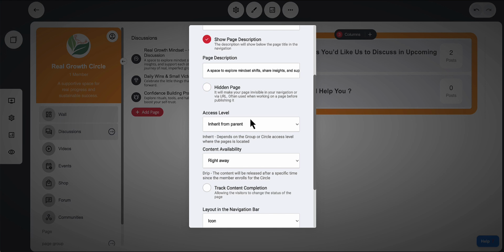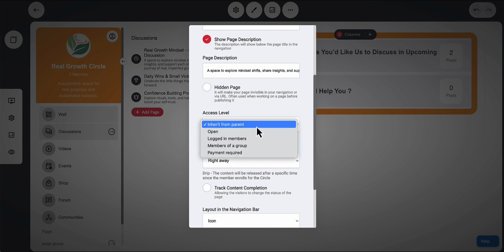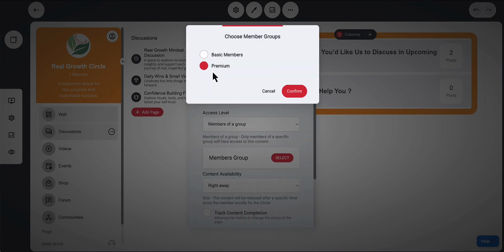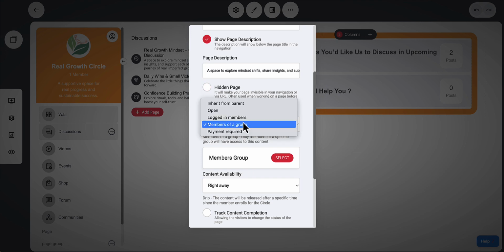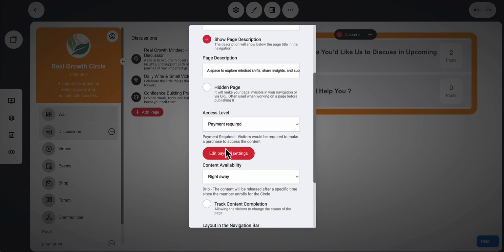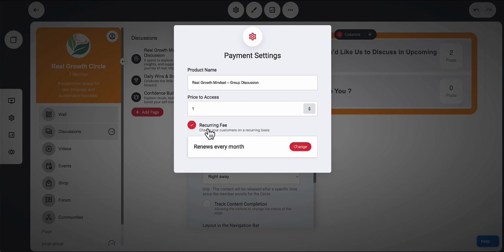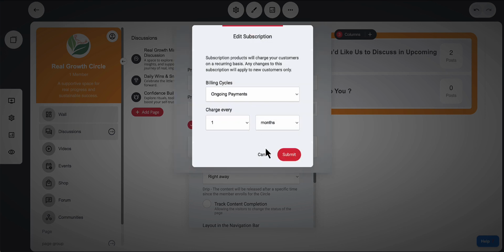So here, the access level for the discussion, if you want to leave it open, or if you want to have it only show up for logged in members or members of a certain group. And if you want to select members of certain group, based on the groups that you've created, you can have basic member or premium member. Or if you want to require a certain payment for this discussion, you have that opportunity as well, and you can choose recurring payment, and that way you'll customize it based on your needs.